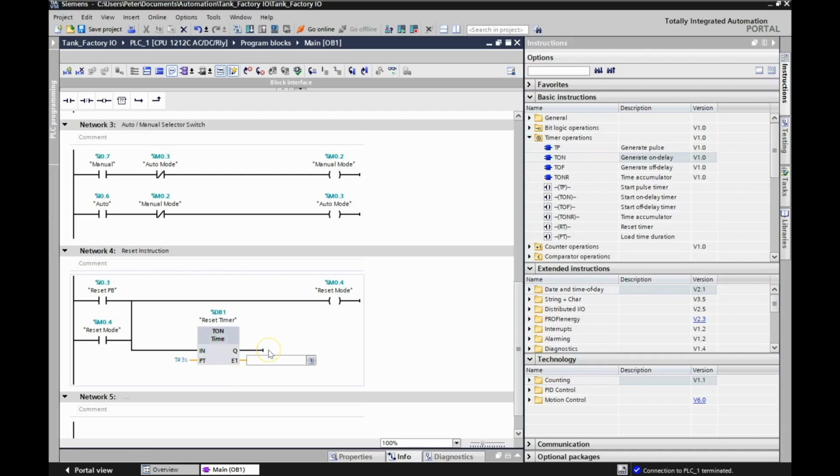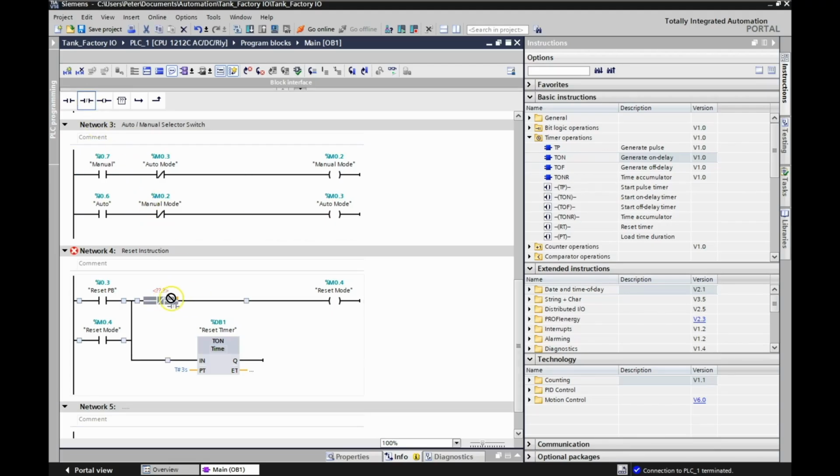My Q doesn't actually have to hook up to anything because I'm going to make use of the output up here. So up here in this rung right here, the reason for this timer is that when I hit the reset push button, that's going to start this on delay timer. And that timer is going to time out for 1, 2, 3 seconds. At the end of that 3 seconds, I want it to disengage this holding contact right here. So I need this to be a normally closed contact, or an examine if open. So we're going to drop that in there.